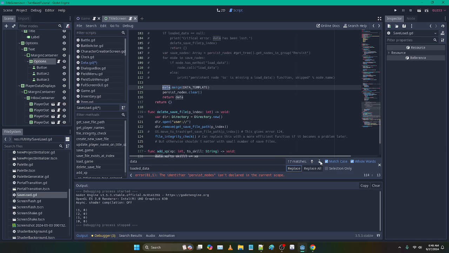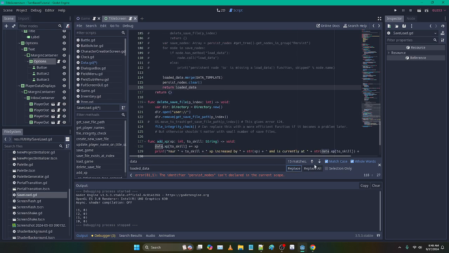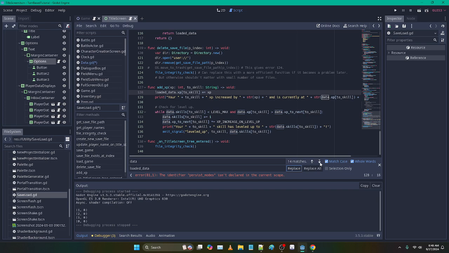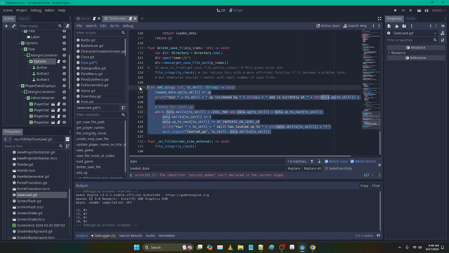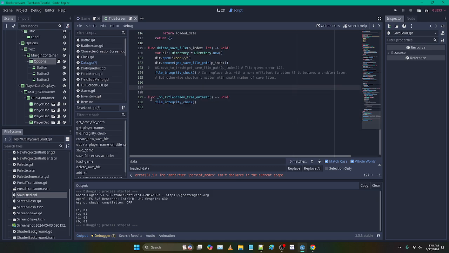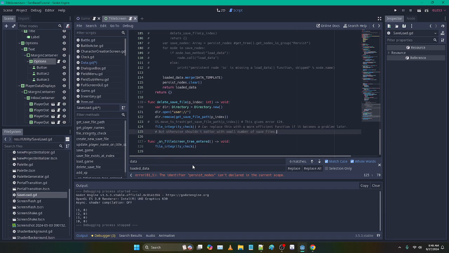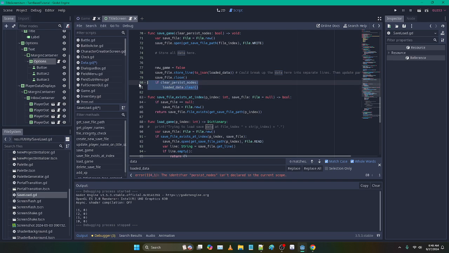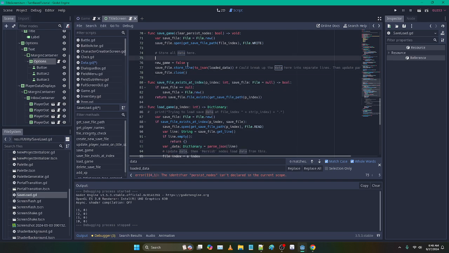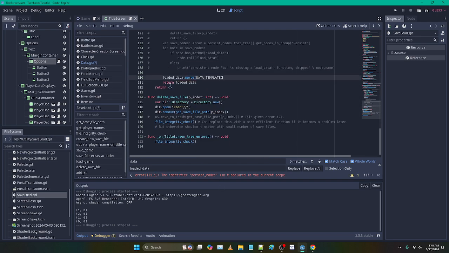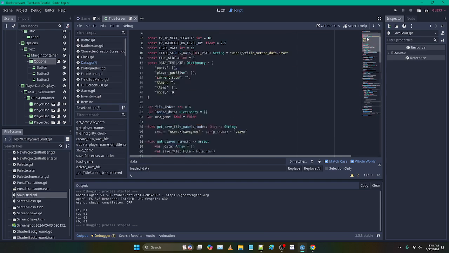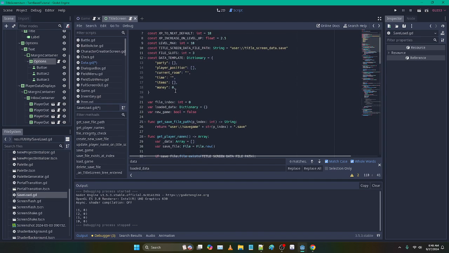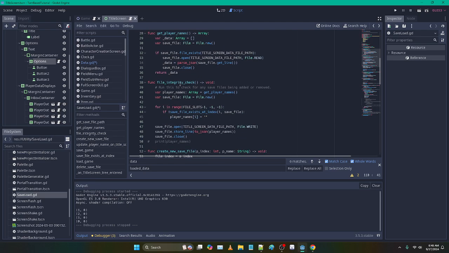Let's put that in there. Fun, fun, fun. Add XP. Why is that in this? So we can just get rid of that. I'm not using that method in here. Persist nodes, get rid of that. We're not using that. Should be good. Okay, and then good, good, good.